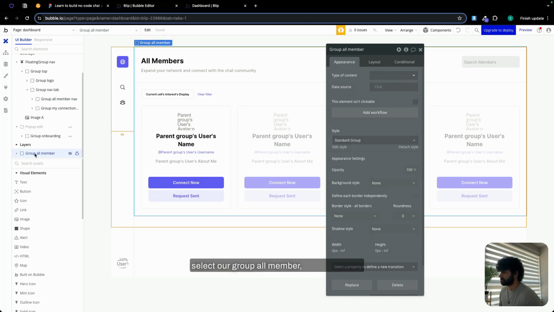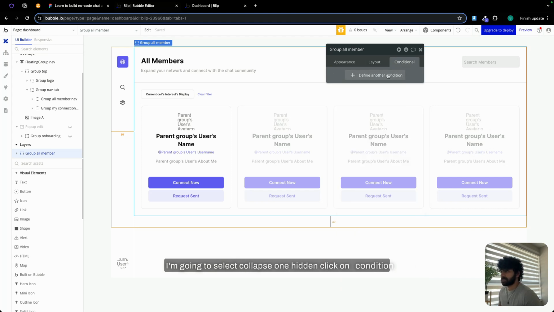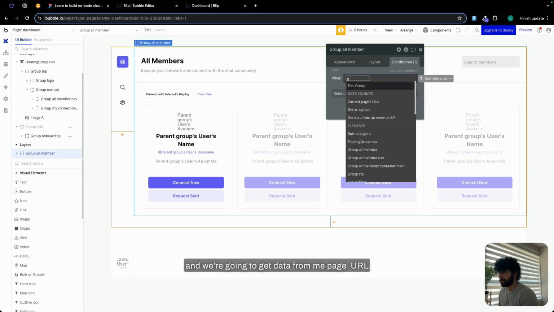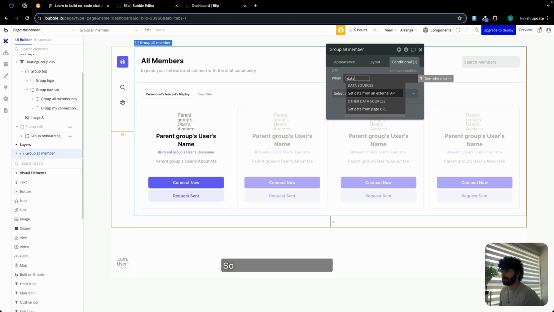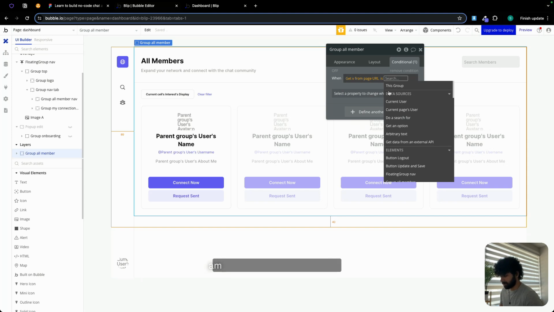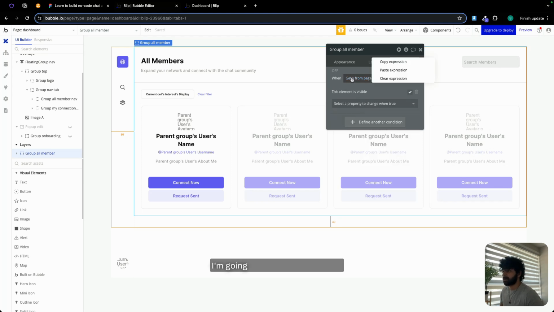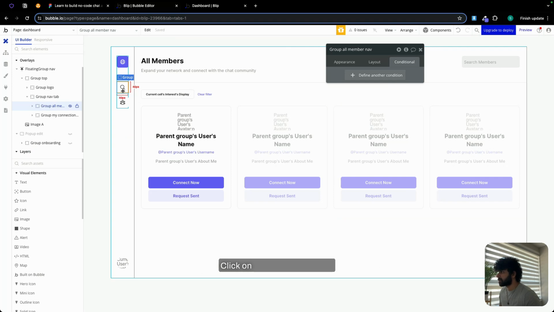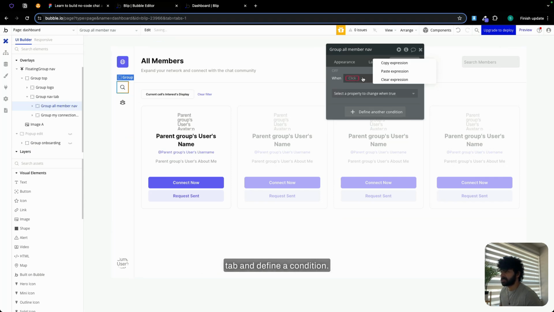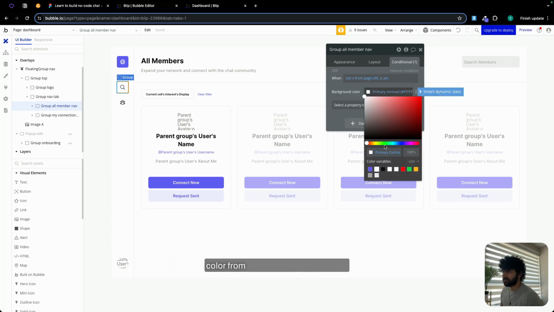After this, I'm going to select our group all member, click on layout, select collapse when hidden, click on condition, and we're going to get data from page URL. So get data from page URL, parameter is going to be v is AM, which stands for all member. When this condition is true, this element is visible. I'm going to copy this expression, click on our group all member tab, and define a condition, paste the expression, and we're going to change the background color from white to F1F1F1.